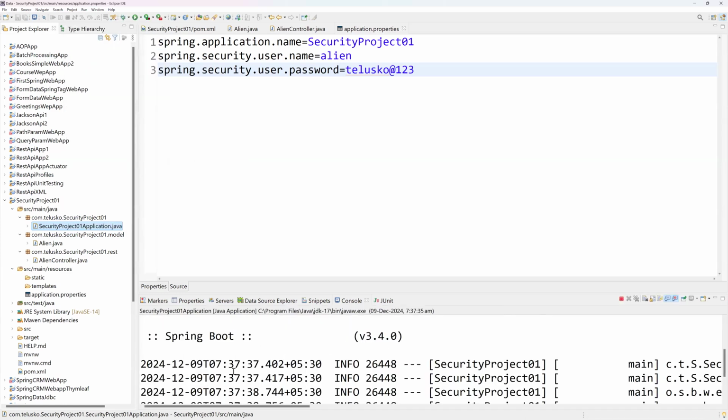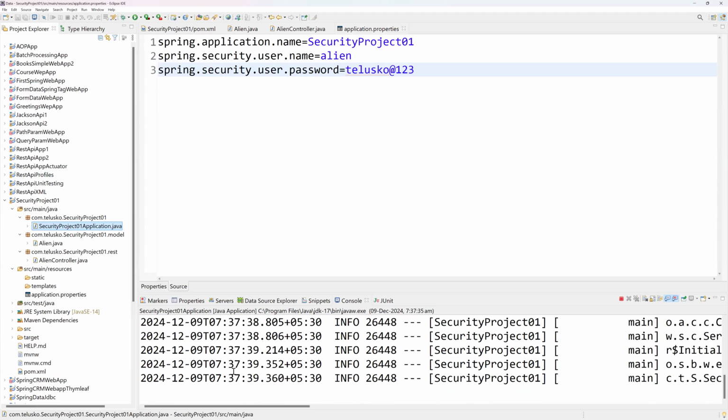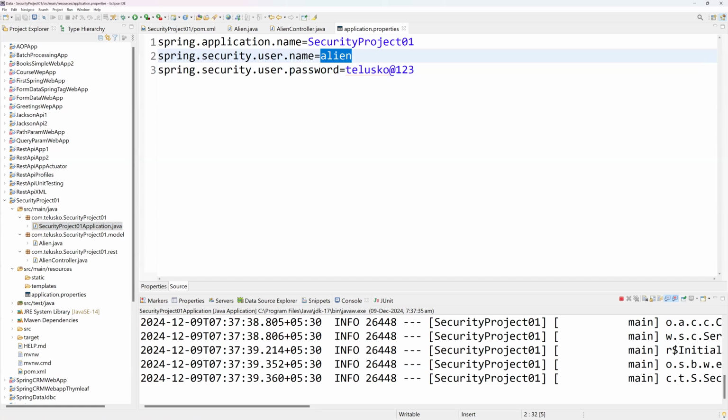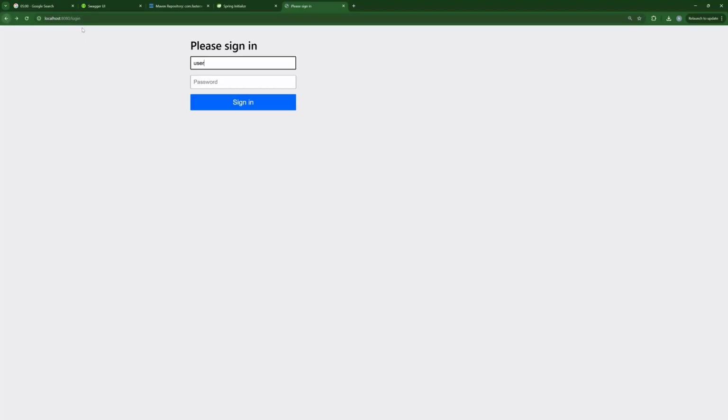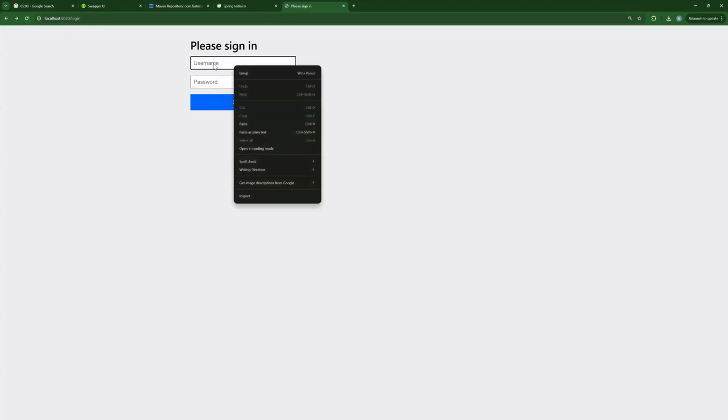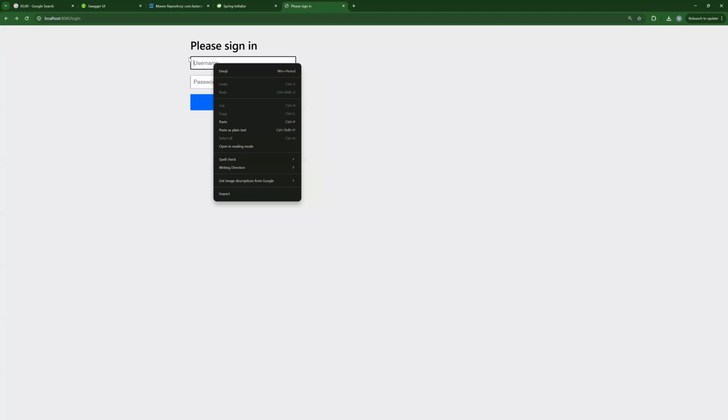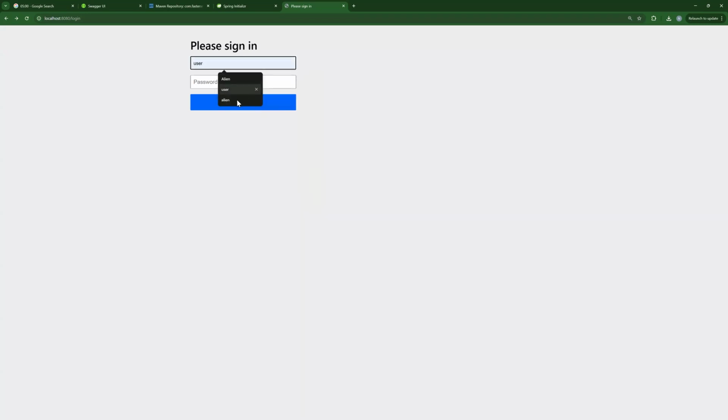Now see, are you getting any password generated, guys? Automatic password generated. Are you getting any message in your console? Spring understood that the developer has given something. Now I'll go back to my browser and try to access. By default, you're getting this. Now the username is alien here. And the password, what is that I have given, guys? Telescope@123 is the password.